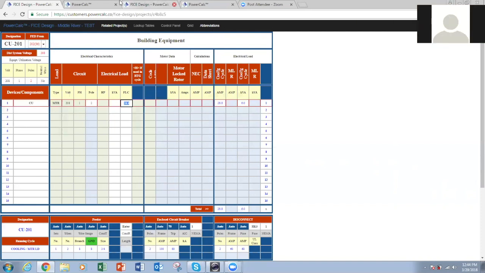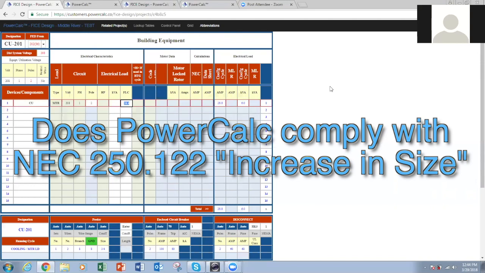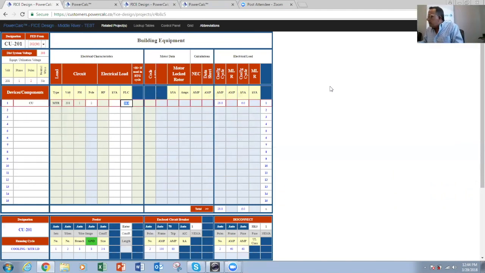Hey, hi, James. I got a question. Does PowerCalc comply with the NEC 250.122 increase in size? I think the question is, does PowerCalc comply with the grounding and bonding section 250, article 122, increase in size? What does that mean?